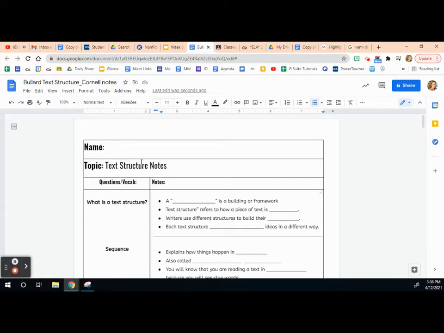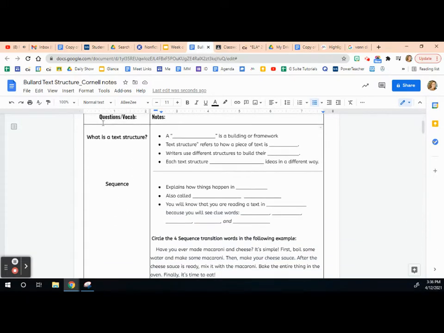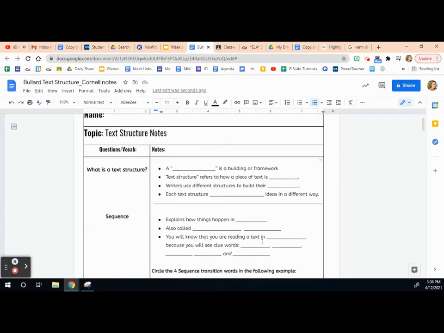These are set up Cornell note style, so you're familiar with this. On the left-hand side, I'm going to list questions and vocabulary that are important for this lesson. And on the right-hand side, you're going to fill in the information for your notes.